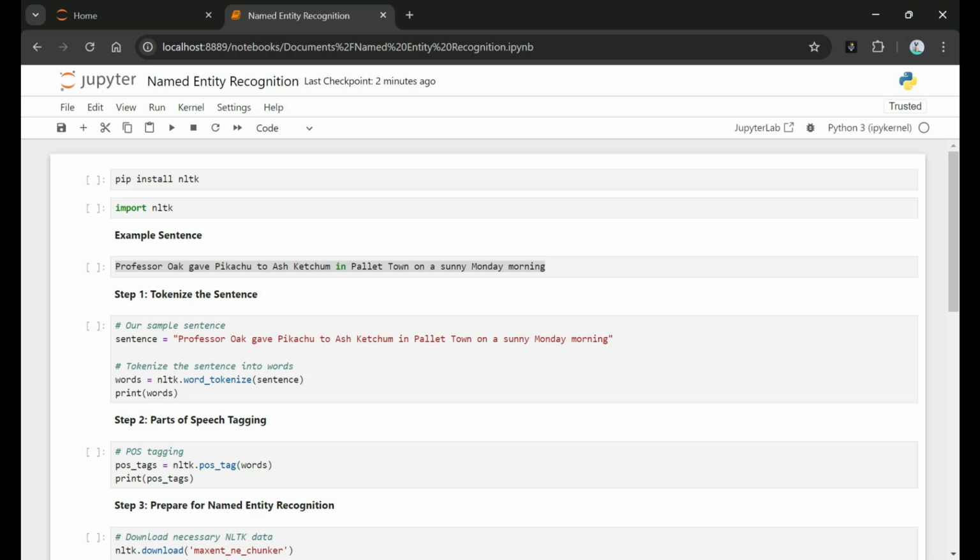So let's try to understand. Imagine you're reading a thrilling novel and you want to quickly find all the names of characters, places, or even magical artifacts mentioned throughout the book, right? Doing that manually would take ages, right? Well, that's where NER comes in. It's like giving your computer a pair of reading glasses that highlight all the important names for you.